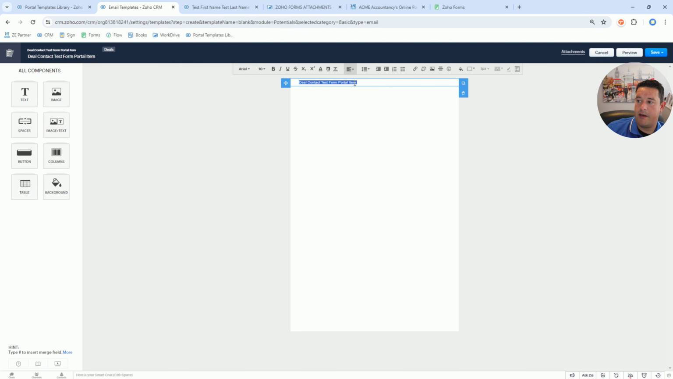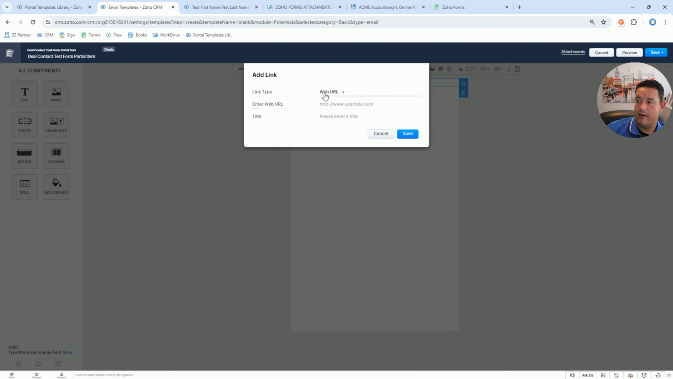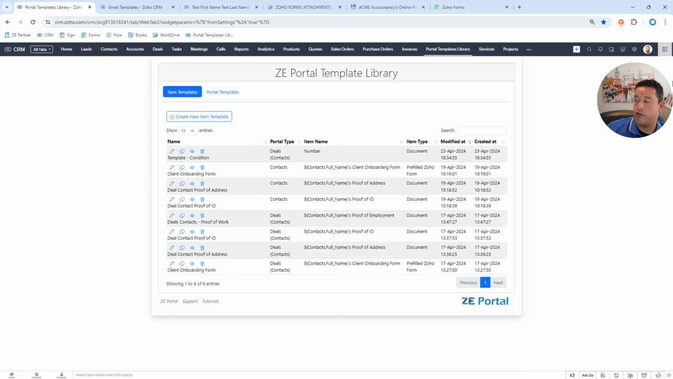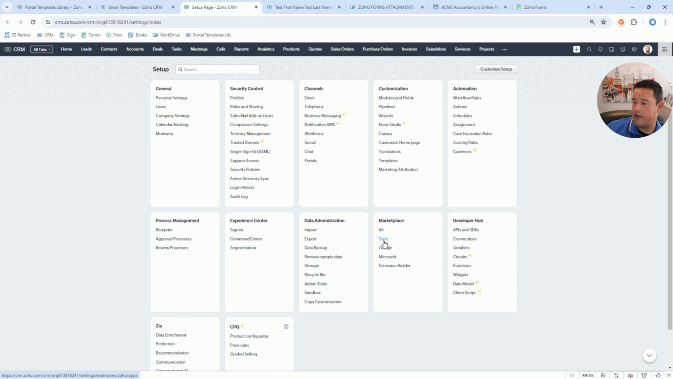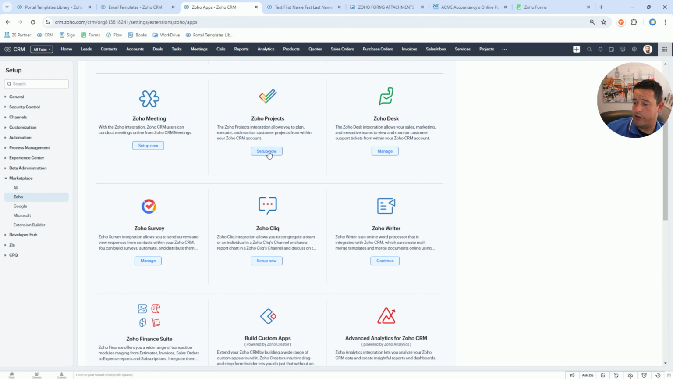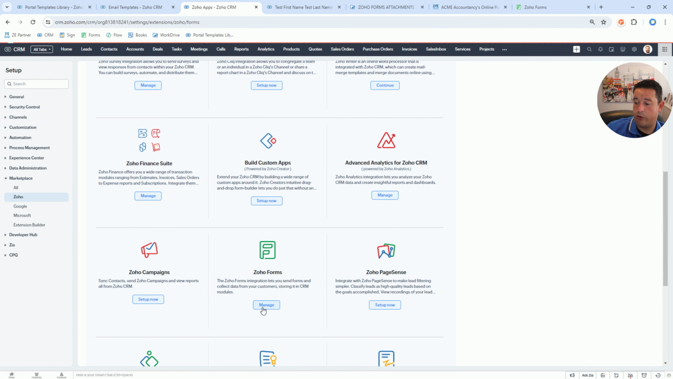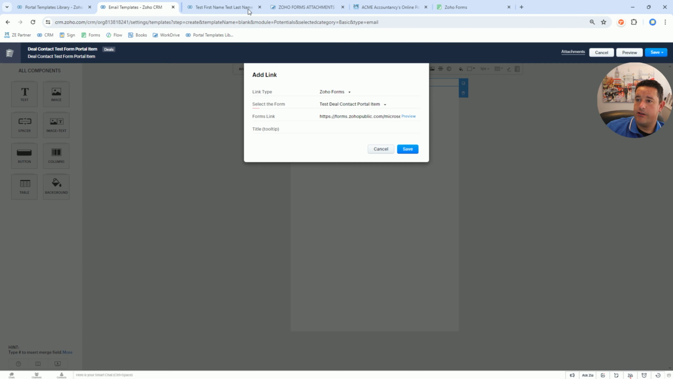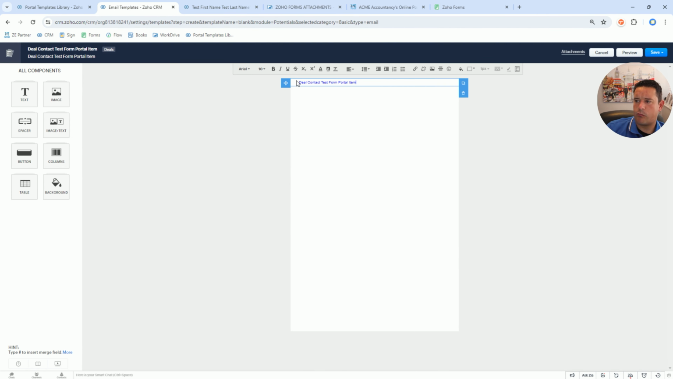And now we're going to copy this text and we're going to say link, and we're going to say forms, and we're going to point to this form. Now, if you don't see forms as an option here, you will need to go into your setup and under Zoho in the marketplace, you want to find Zoho Forms. I go manage or add or whatever. And then here you want to click pre-population. All right. So if we go back to our email template, we've now linked this email template to this form.